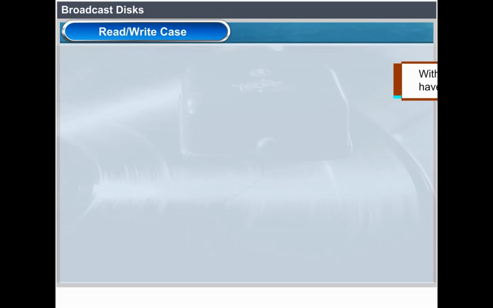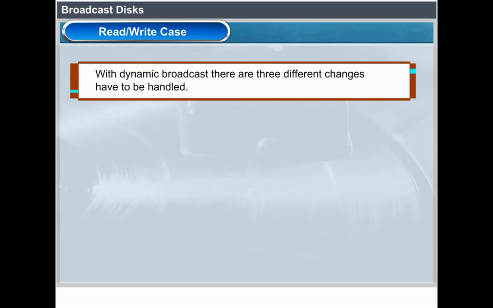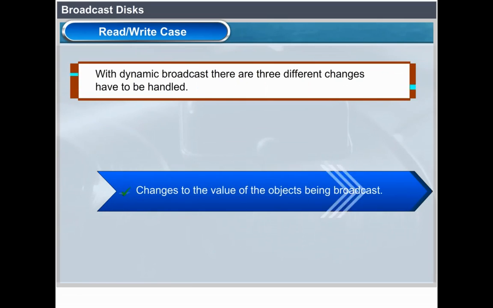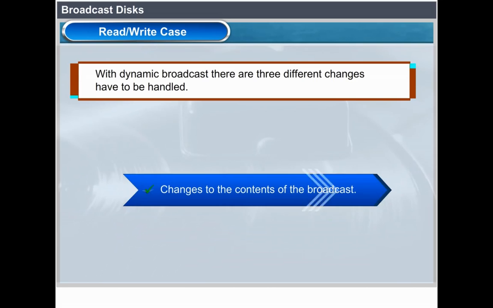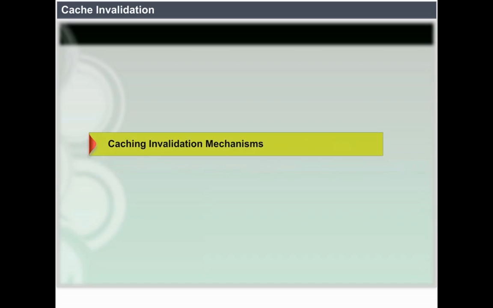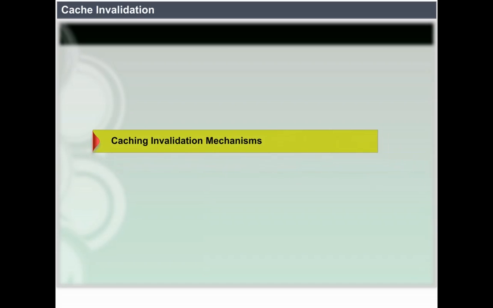Read-write case. With dynamic broadcast, there are three different changes that have to be handled: changes to the value of the objects being broadcast, reorganization of the broadcast, and changes to the contents of the broadcast. Cache invalidation: caching invalidation mechanisms.